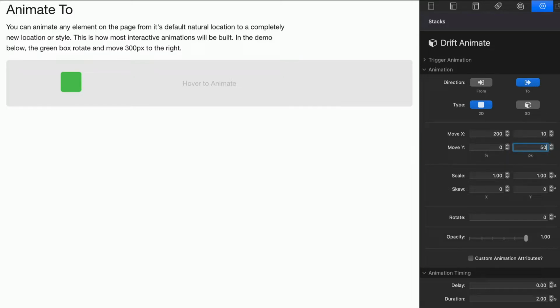Let's say I want to move this 50 pixels. So here we go. It's going to move down. Now I have overflow hidden turned on here, so it's kind of getting hidden. But there we go. It is going to move 200% plus 10 pixels and then 50 pixels down. Now you can do negative pixels here. So if I did negative 50, it's going to move up. Same thing, you can also do negative on the percentages. So in terms of moving left and right, it's just doing positive versus negative numbers.